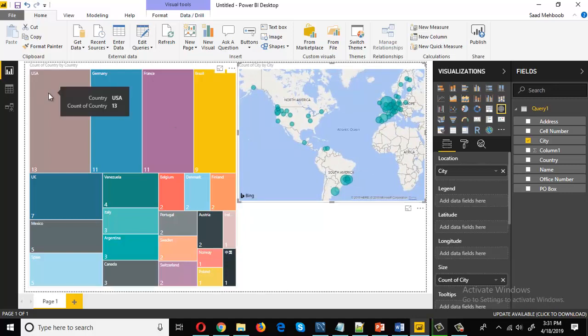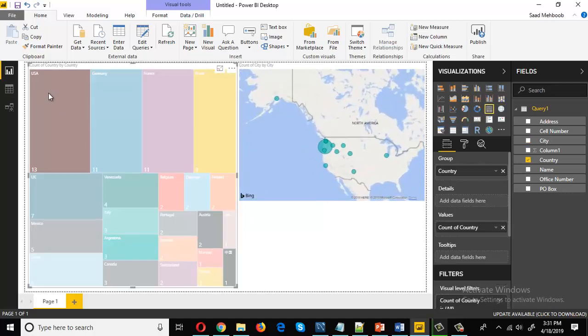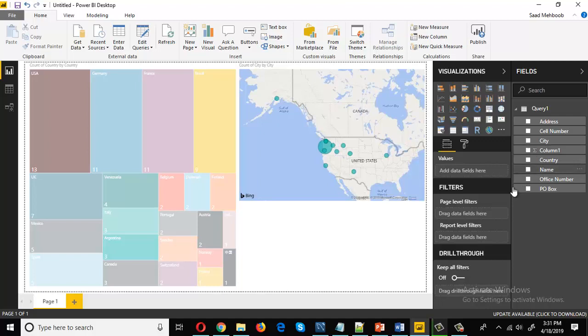I can drill down and see which city. So I can see the distribution of drivers in the United States. Portland has the greatest number, followed by the others, which has one each. And I can zoom in further, I can drill down further.